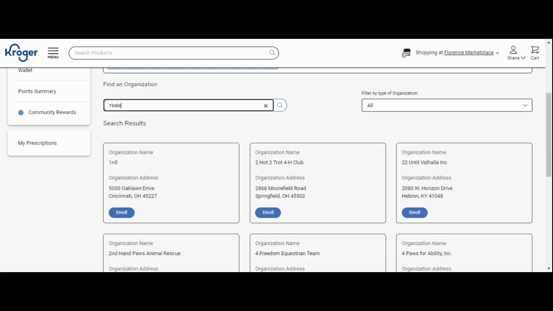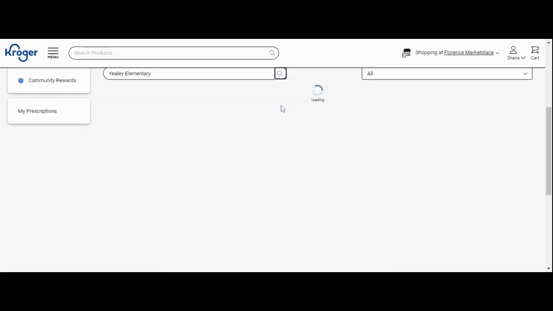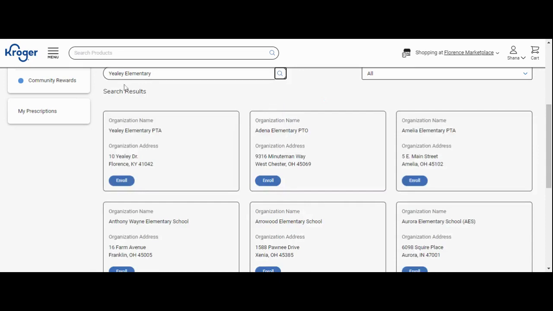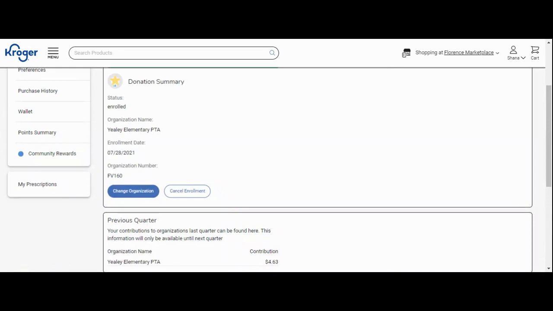So we're going to look up Yaley Elementary, because that is where I'm going to connect my card, and it has been connected for many years. So as you can see, Yaley Elementary PTA popped up, which I have been in this organization for actually many, many years. My son started school there about 9 years ago. And now I have a daughter in there, and I'll have a daughter in there going another 7 years. So I'm going to click on Enroll here. And now I am enrolled.